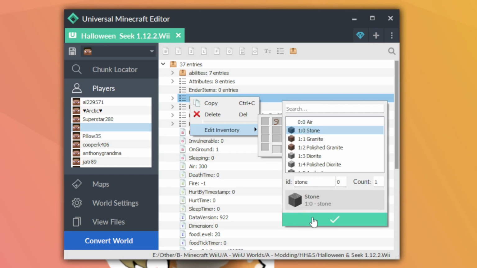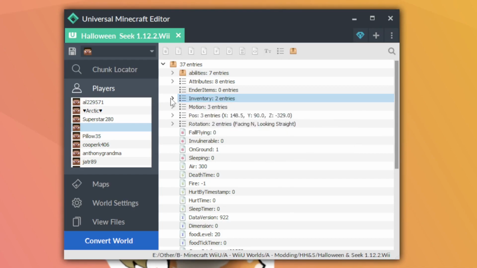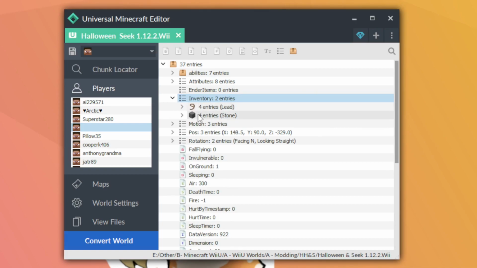So I'm going to add a piece of stone into the player's inventory, and I can left click and pick up this item and move it around the inventory. I can even put it on the armor slots, which are what's over here. Once I'm done with this, I just have to click off, and now as you can see in the list of items in the inventory, we can find that piece of stone.